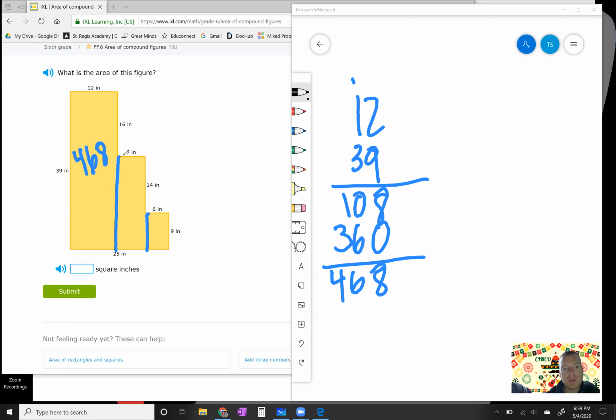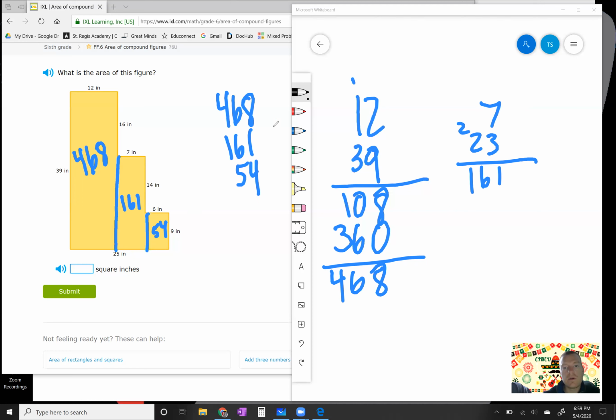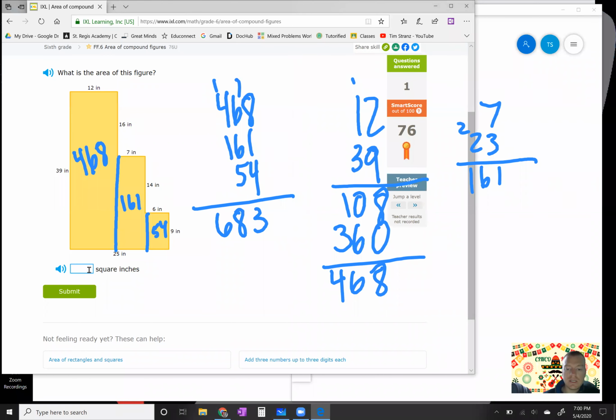Now the middle size one. We have a length of 7, and the height is from here to here, 14, and then another 9 to get to the bottom. So 14 plus 9 is 23. 7 times 23 is going to be that middle one, which is 161. And now we just have to find the smaller one, 6 times 9, which we know is 54. If we add these together, 683 is going to be it all together. Okay, so 683.